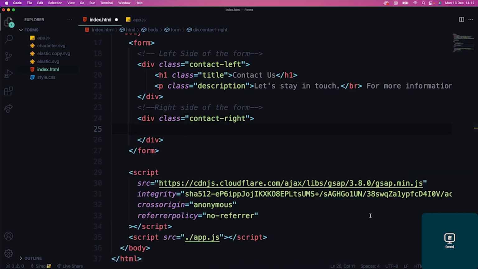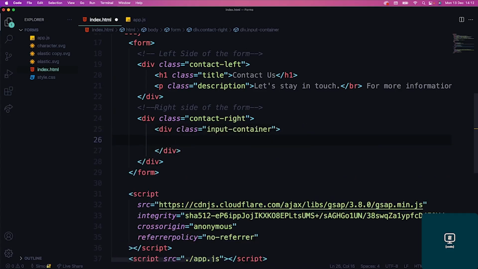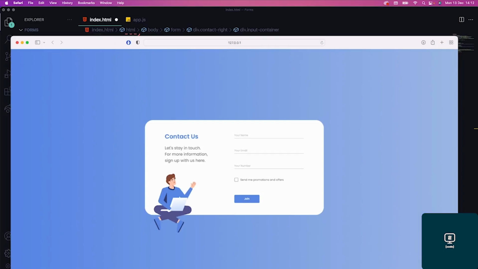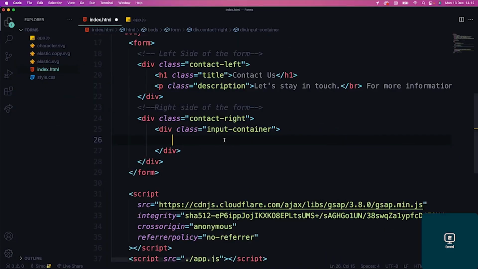And here we'll have quite a couple of things actually. So all the inputs will have a container. So I'm going to call them input container. So here's where we'll have the placeholder text, the input, and the line that's gonna, this elastic line here that animates. So it's actually 3 things here. So placeholder, the input there, and the line. Okay, so let's go. Let's do the placeholder first.